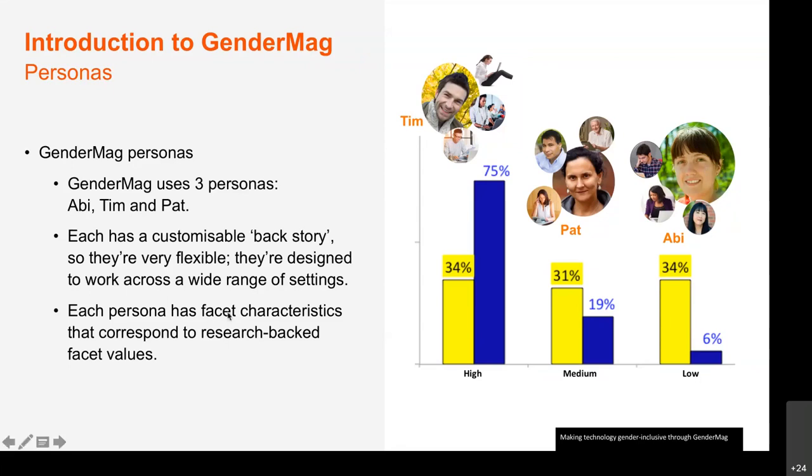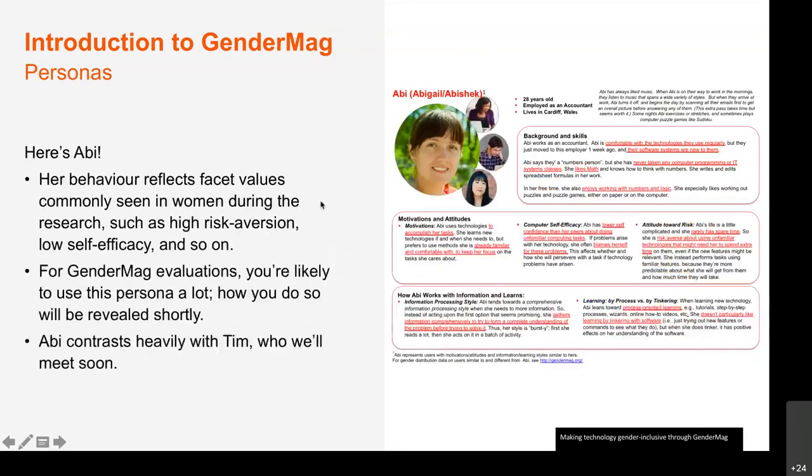Most importantly, each persona has some facet characteristics. These facet values are characteristic to that end of the spectrum, and those are research backed. That means we have evidence that this is actually true. We didn't make it up. So I wanted to introduce you to the 3 personas.